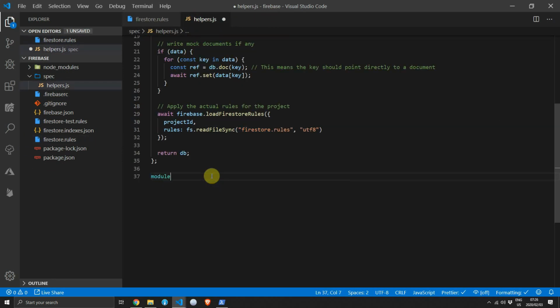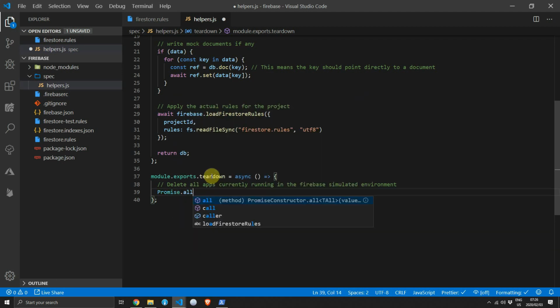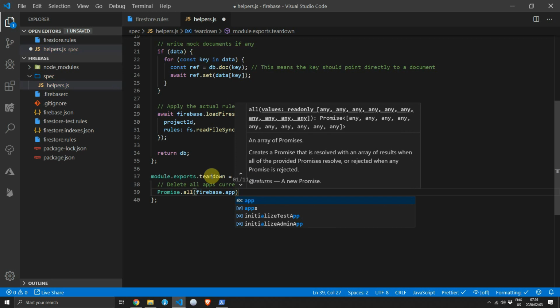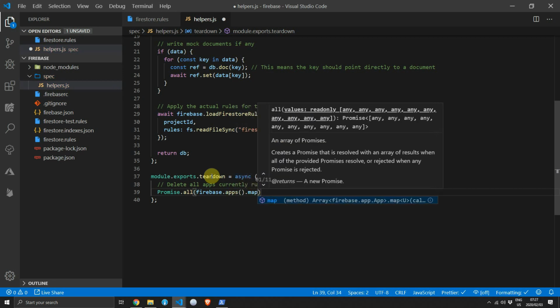The next helper function has to do with cleaning up after a test is run. We'll call this function teardown, and it will also be an async function that takes in no parameters. The purpose of this function will be to delete all the Firebase apps that are currently running in the simulated environment as soon as the test has completed running.